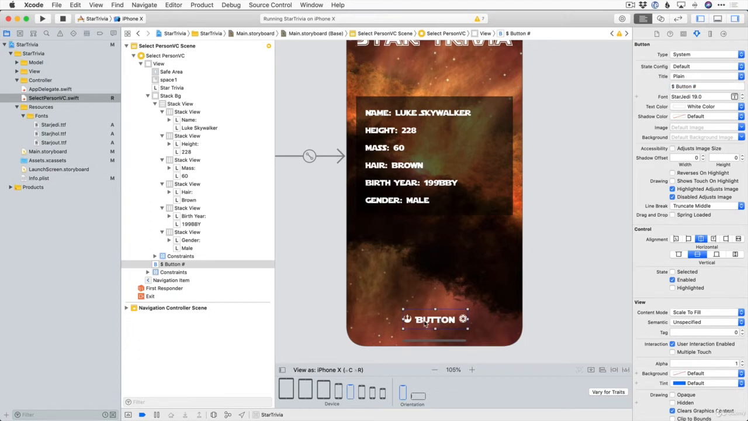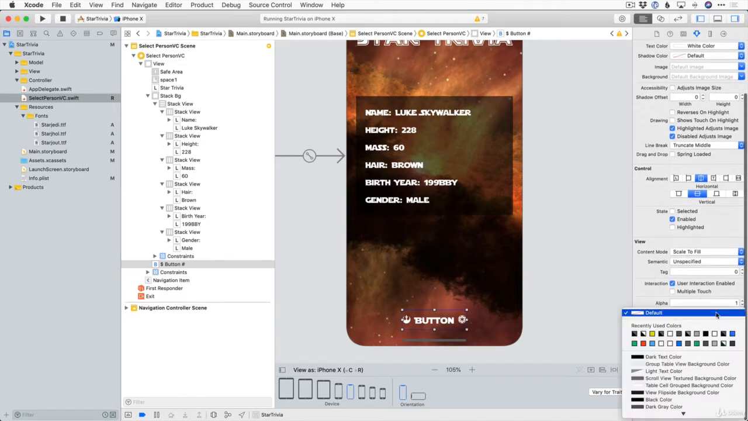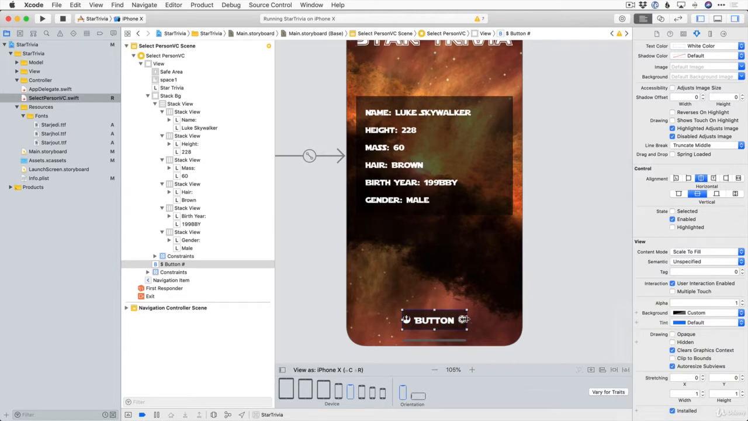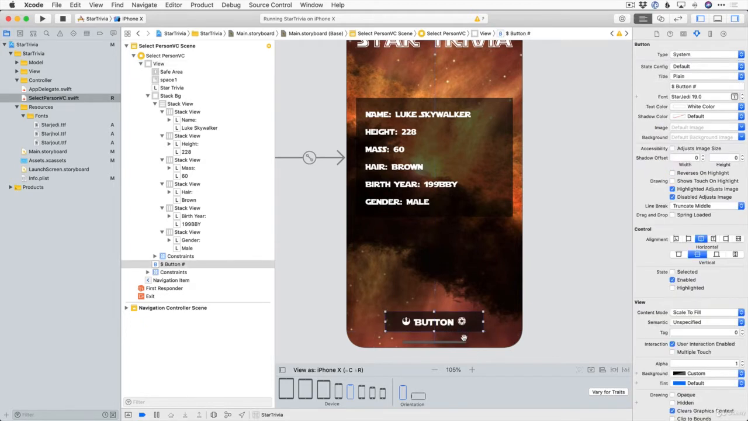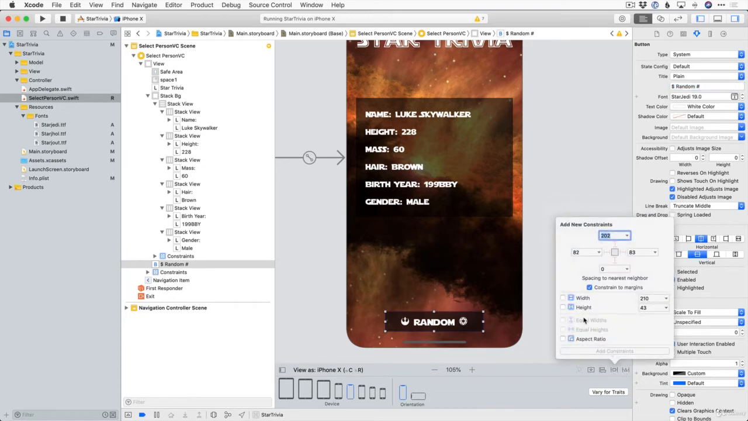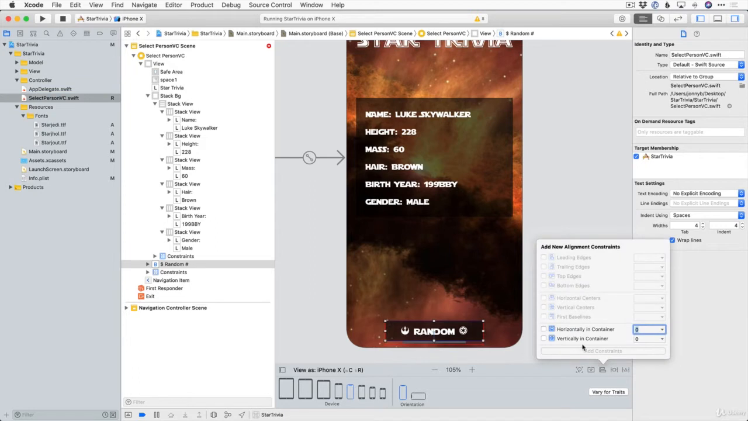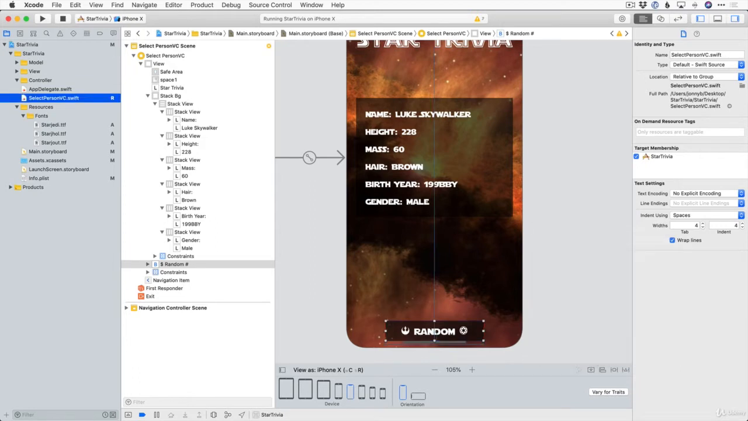All right, let's go ahead and give this a background color. Let me see here, background, and we'll use the same black transparent. Here we go. And I'm going to go ahead and make that a little bit bigger, maybe about there. That looks pretty good. And then, oh, I guess I didn't change that to random. There we go, random. And let's go ahead and set the width and the bottom constraint to 20. Add those two constraints. And then we are going to also center it horizontally in container. All right, there we go.